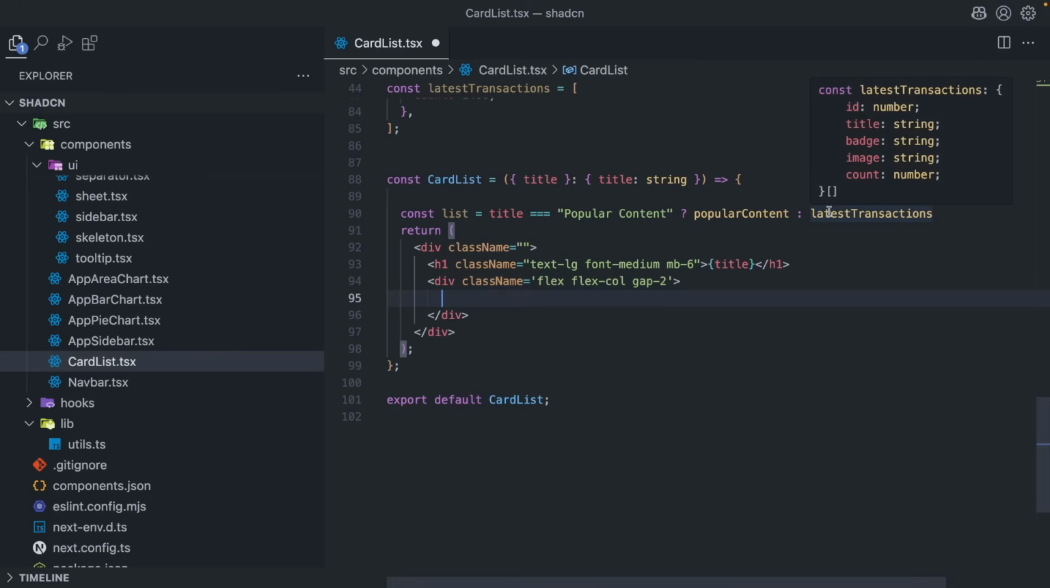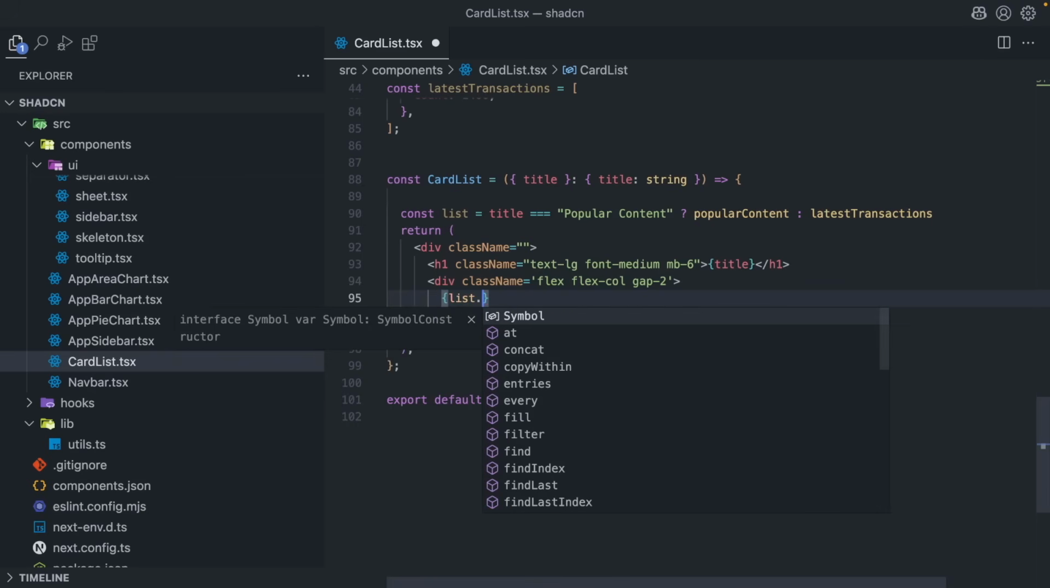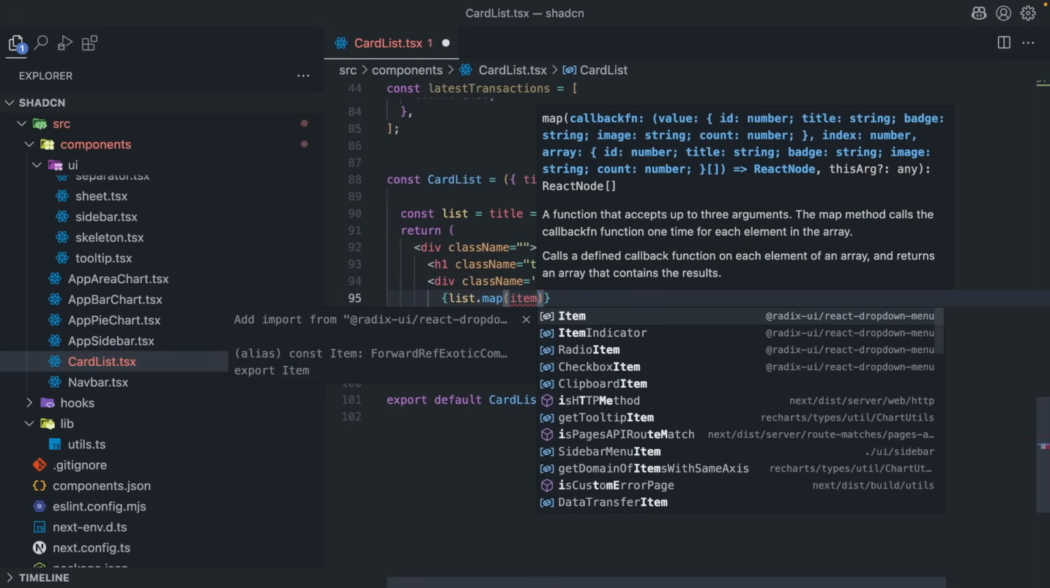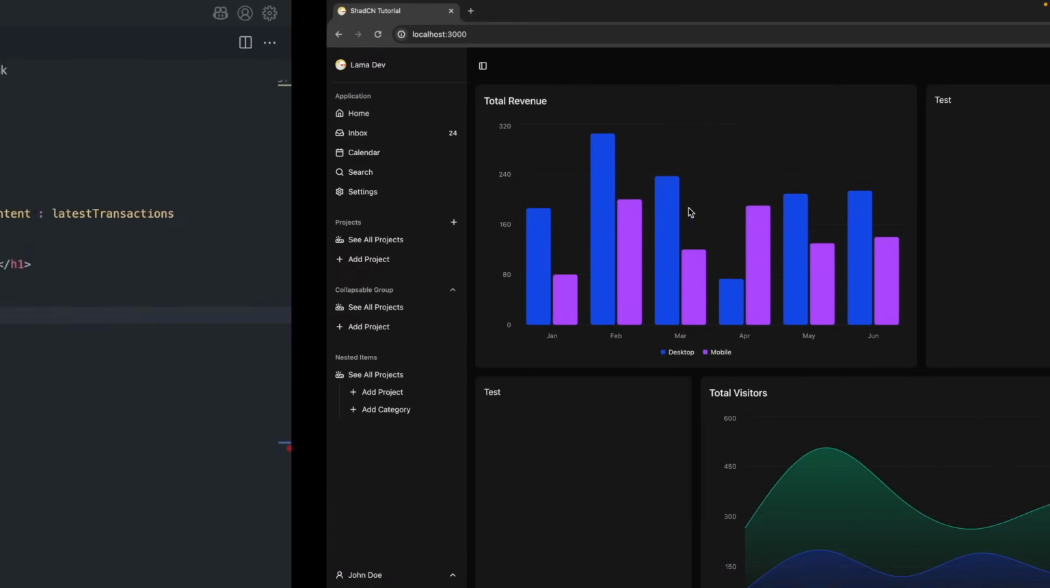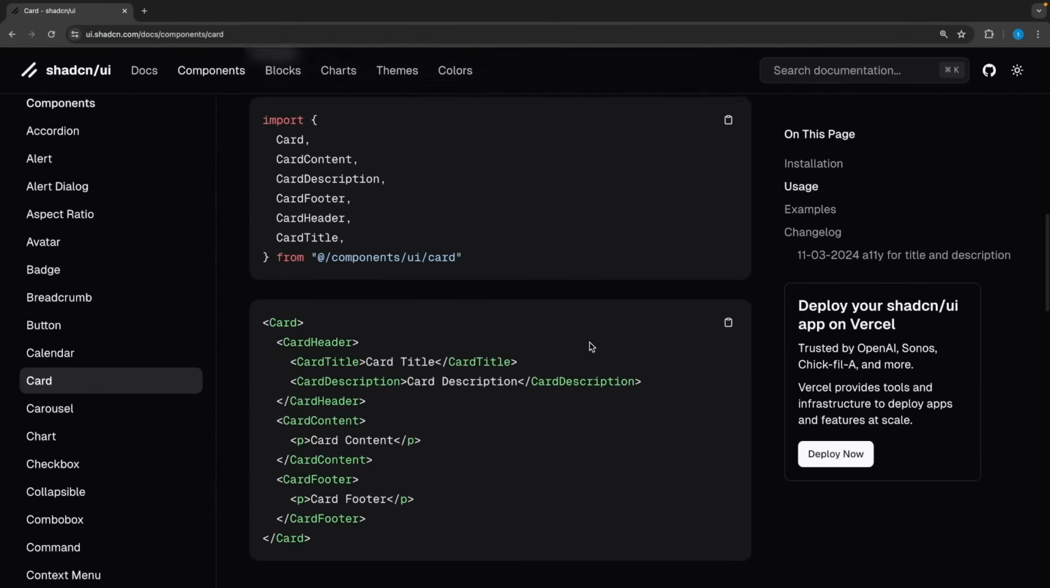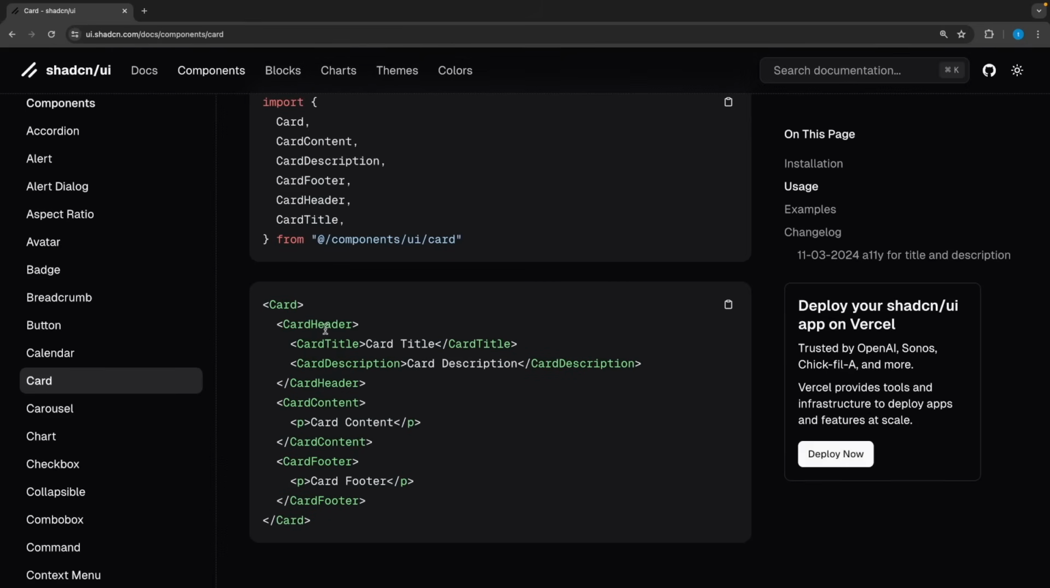Okay. Let's create our map here. List.map. For each item inside this array, we are gonna return a cart component. Let's see how to use it. We are gonna have the cart wrapper. Inside the cart header, we can give a title and description. We can have a cart content and a cart footer. But as you know, ShadCN is flexible. You don't have to use all these components. For example, instead of header, you can create something else, or you can remove the footer.